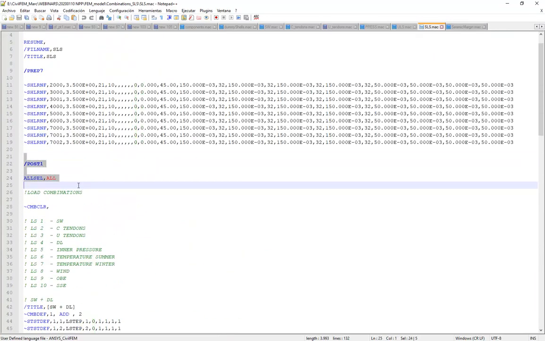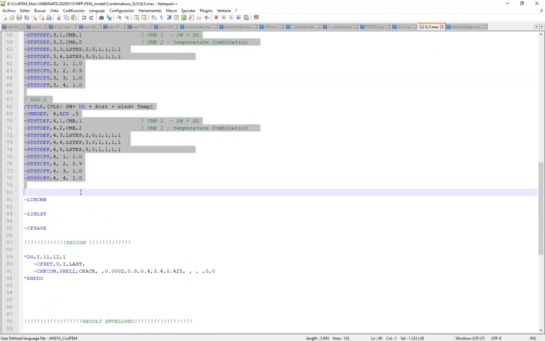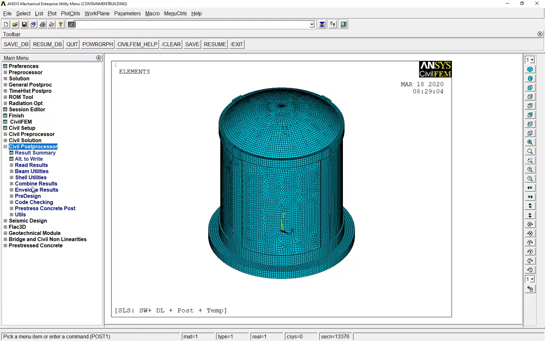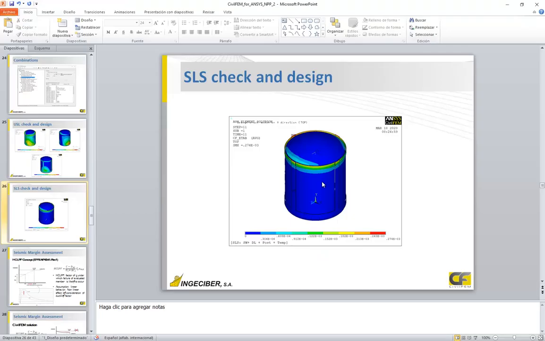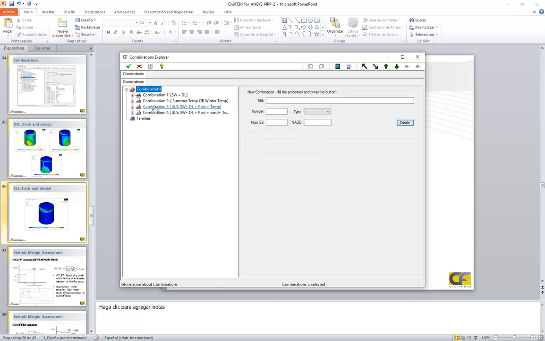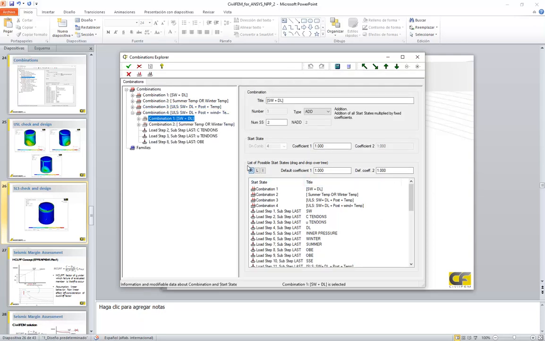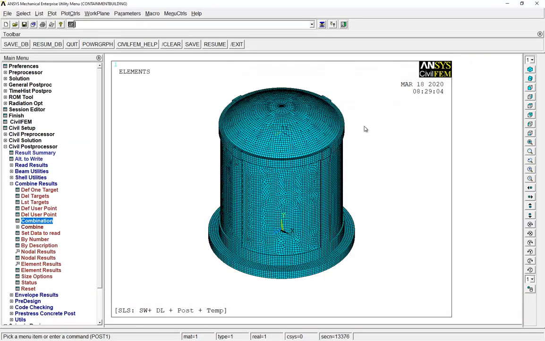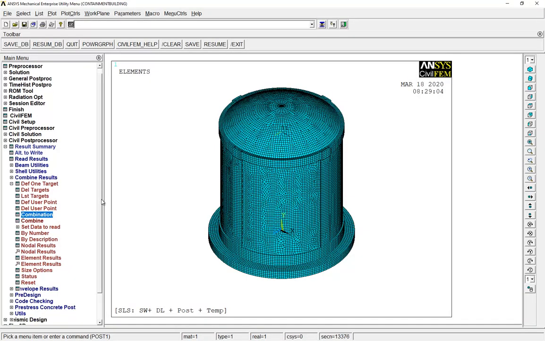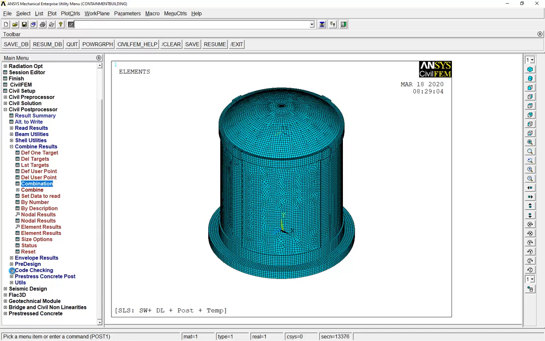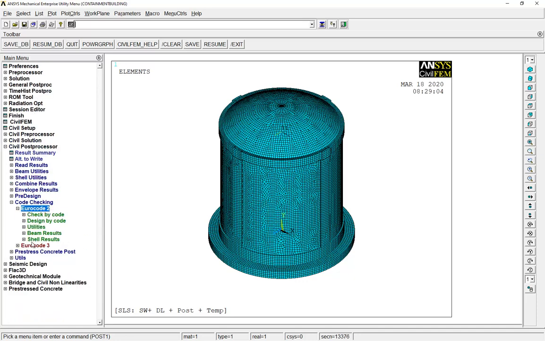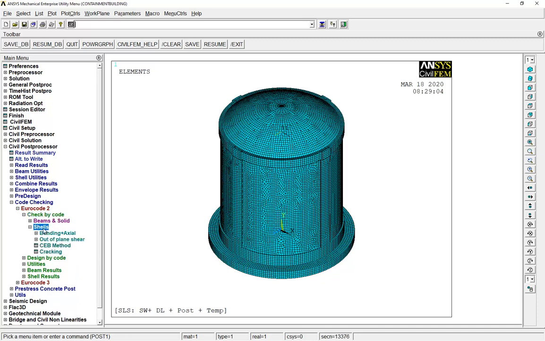If I load it, you can see here the combined results. I have equivalent combinations here, but the coefficient depends on what I'm combining. Here you can see 1, just for tendon 0.9. I have different coefficients for the combinations. And also I should perform code checking here, Eurocode 2 check, and now cracking check.